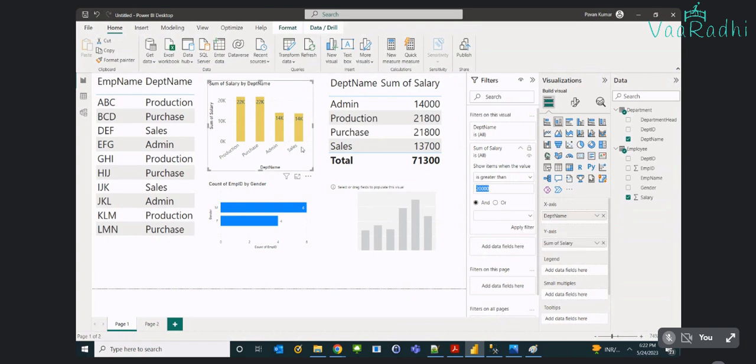See here, how many column bars have more than 20,000 salary? How many departments have more than 20,000 salary? Production and purchase. Perfect. Production and purchase have more than 20,000 salary. So as soon as I click on apply filter, see the result. Only the column bars which have salary greater than how much? Come on, guys. 20,000. Perfect. Greater than 20,000. Clear?